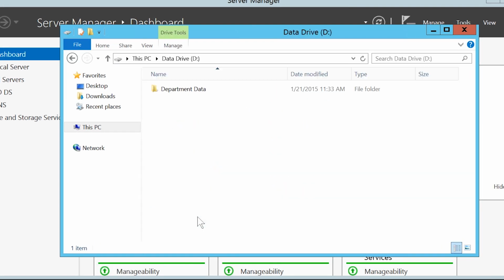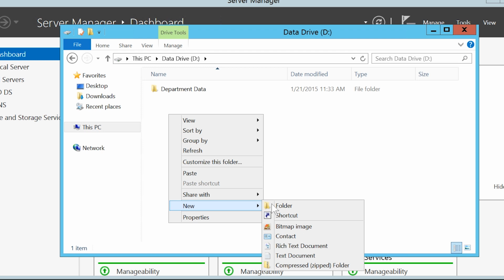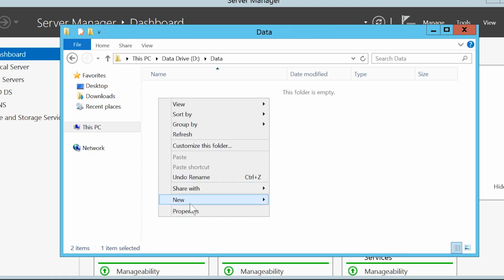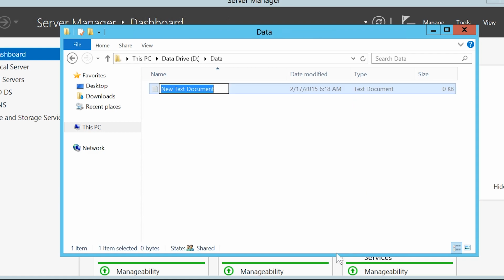Next, I will open the D drive and create a folder called Data. This folder will be the folder that I will share using NFS. In the folder, I will create a text document called Data Folder on NYDC1.txt, so when I connect to it later on in the video using the client, I can identify it. Now that the folder has been created, the next step is to share it.